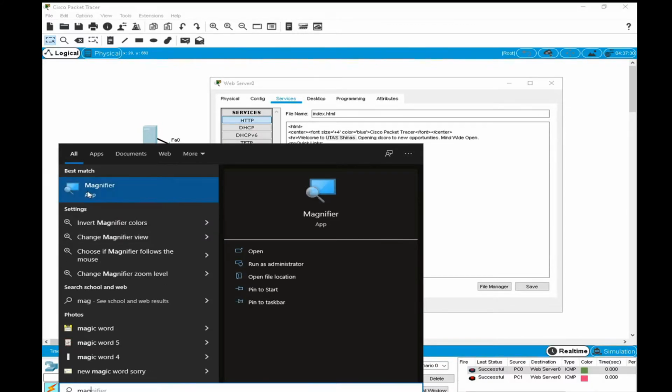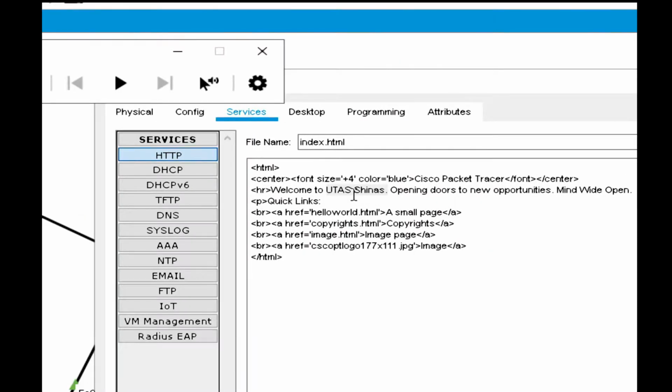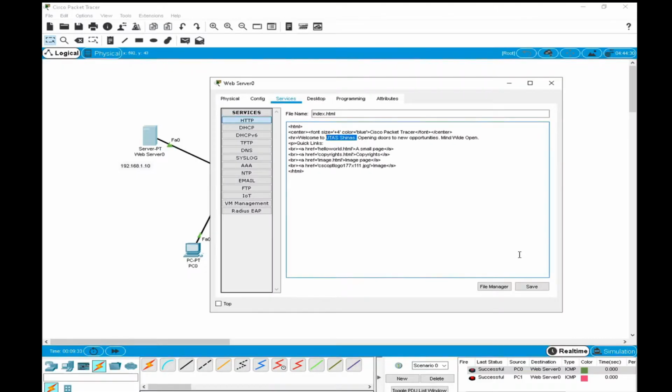As I did it, I will show you with the magnifier. We have a magnifier. You can see here I just edited this index.html file. So you can edit anything, you can write anything. It's up to you. After editing you need to save. Just save and done and close.